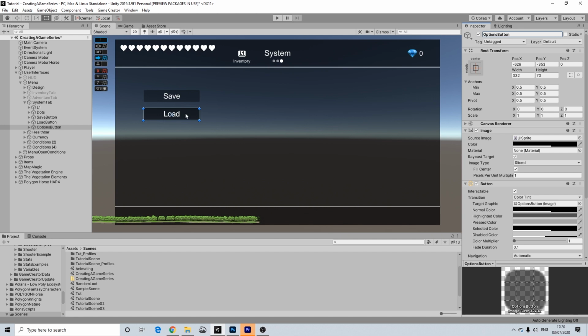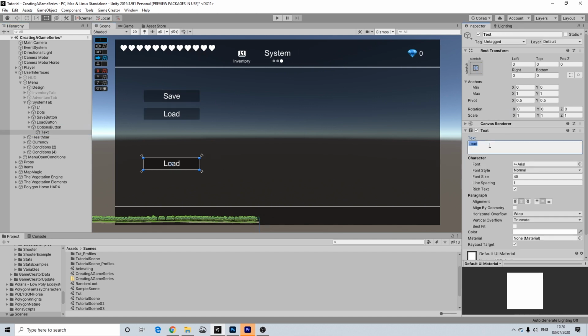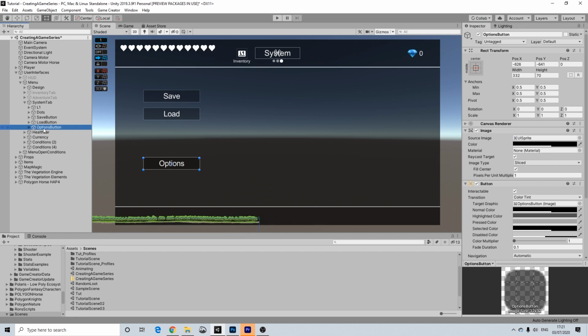There we go. I have no idea why I turned off gizmos for this, that's pretty stupid. So we have options, and for now I'm not really going to set anything in our options one yet. Again, that's quite honestly a video of its own, because there's so much you can do with that.